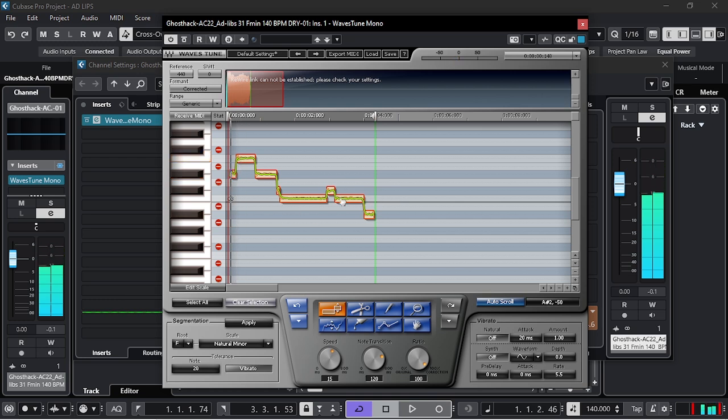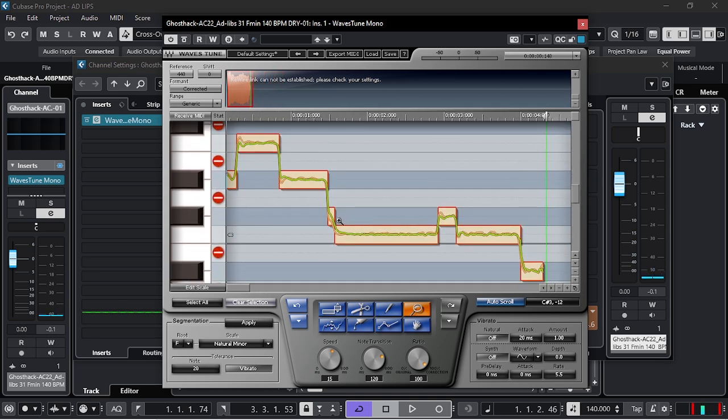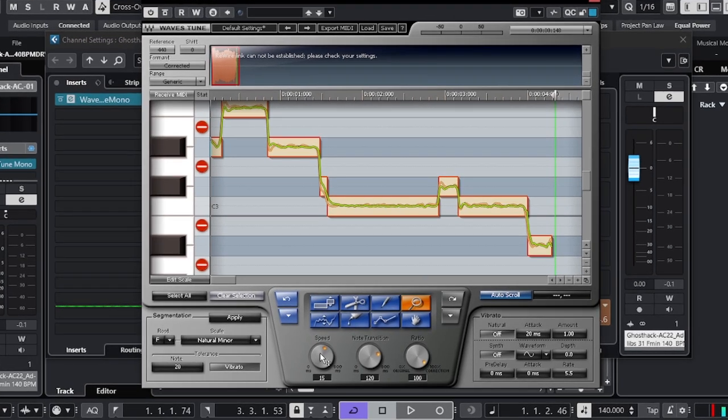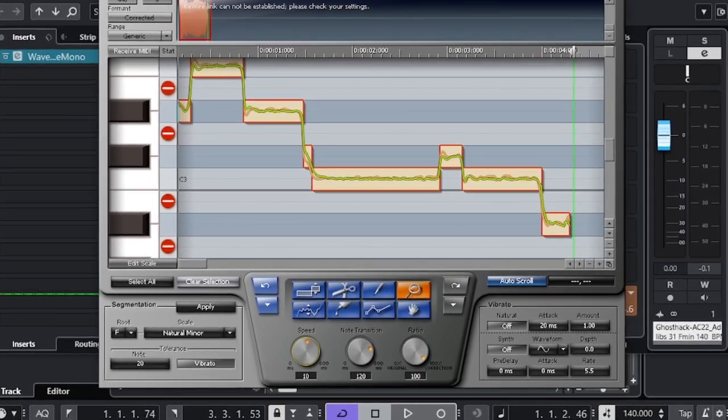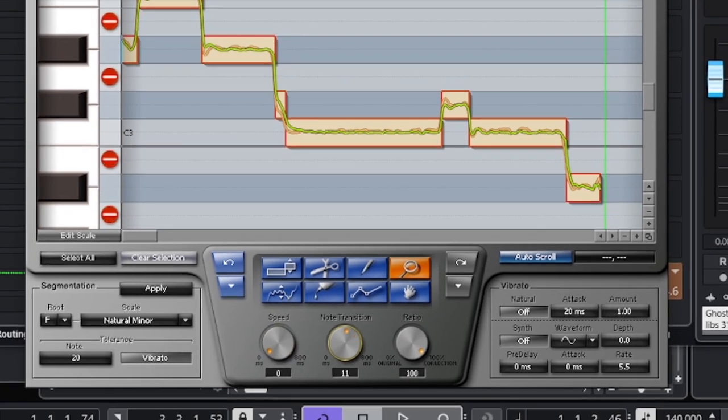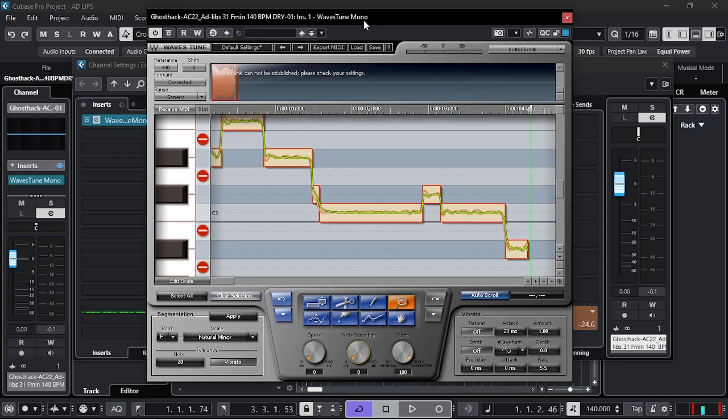So if you watch here, you can see now it has been scanned. You can click on the zoom icon here like this, and that's gonna give you more view. Next, what you need to do is to push the speed all the way down like this, and push the note transition all the way down like this. Alright, now listen to this.